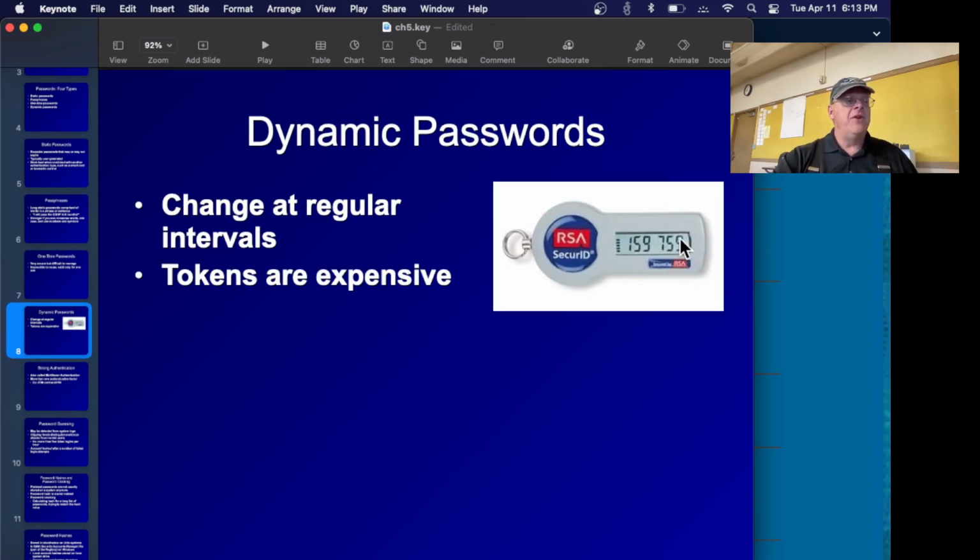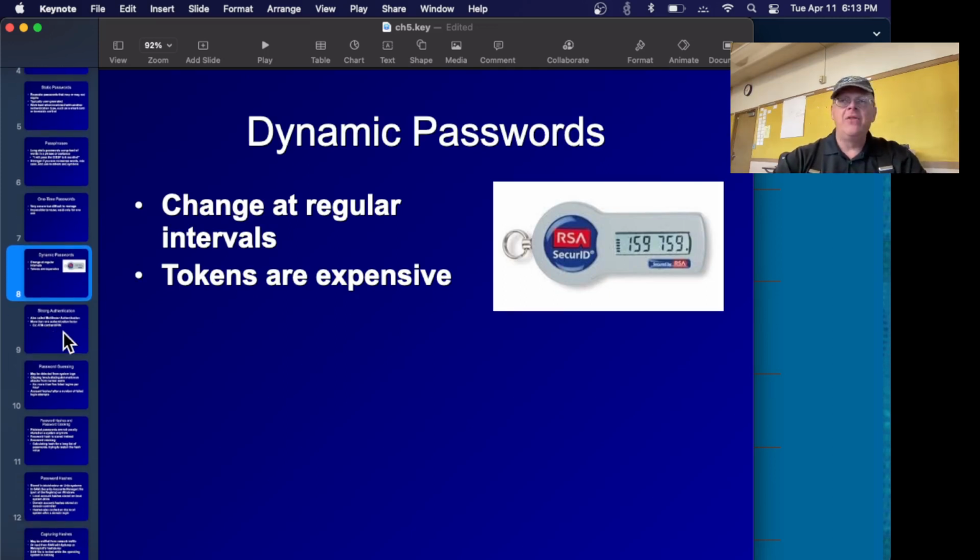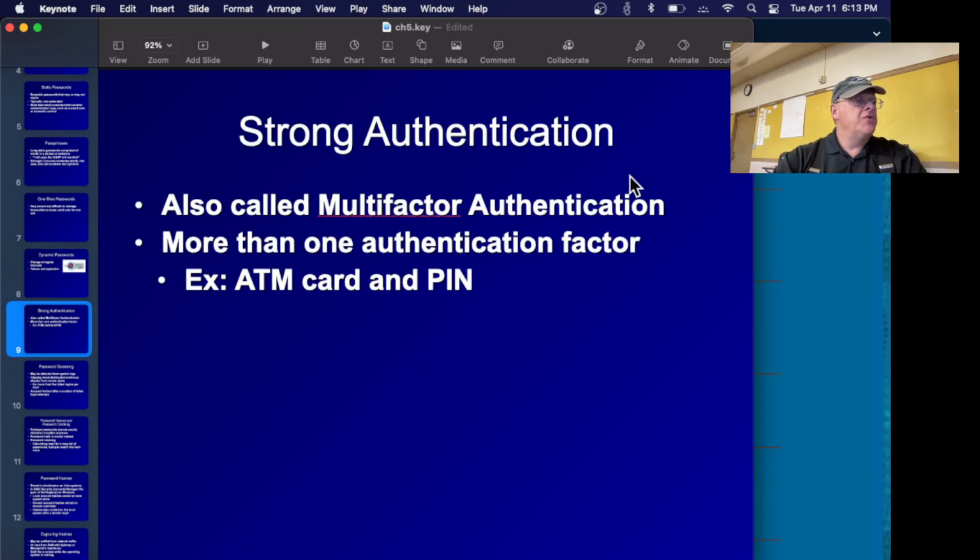And dynamic passwords. You have a token like these RSA tokens that changes the password every 30 seconds or every time you press a button. And that's fine, but these tokens are expensive. You can also do the same thing with an app on your phone, like the Google Authenticator or the Apple Authenticator or so on. So strong authentication is when you have more than one factor. And they have to be two different factors. So it can't be two things you know. It has to be something you know and something you have, a thing like that.